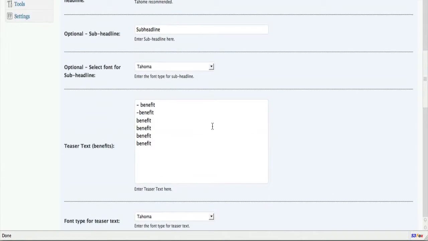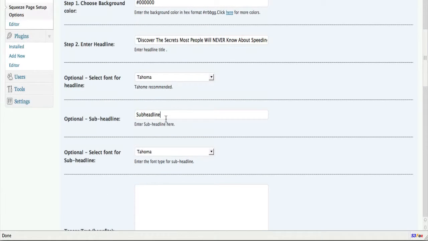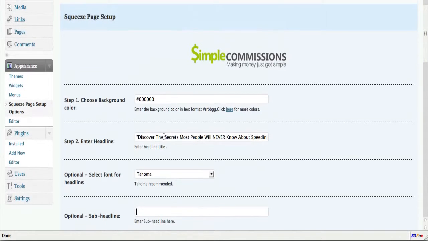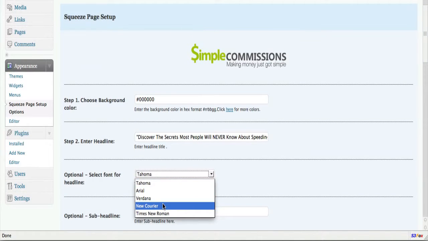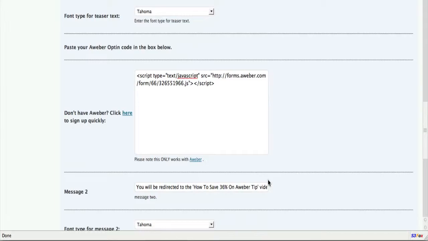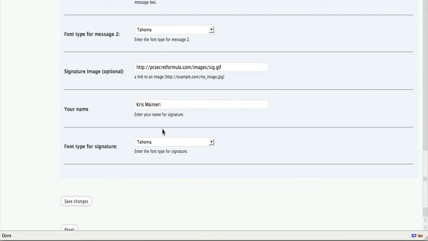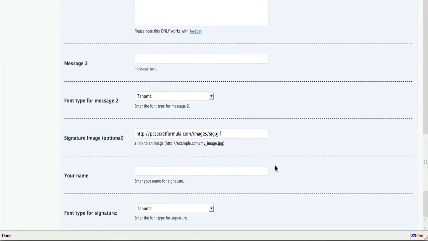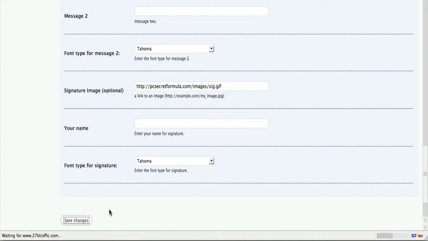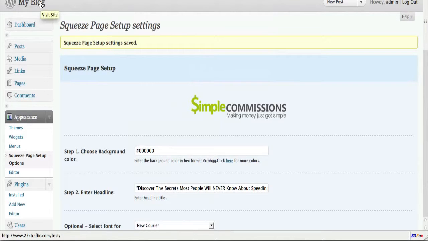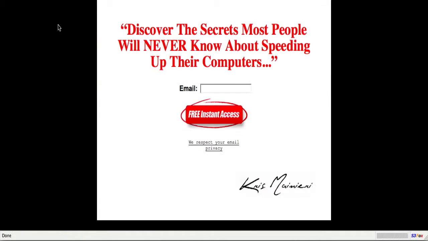Let me show you how this looks if I make it a little smaller. Let me delete the sub headline, and I could change the font right here. We'll put Courier New. We'll take this out, and we will take out my signature. We'll just leave that there, hit save changes, and check out my blog. See, there we go. You can make it as complex as you want, or as simple as you want, which is pretty fun.